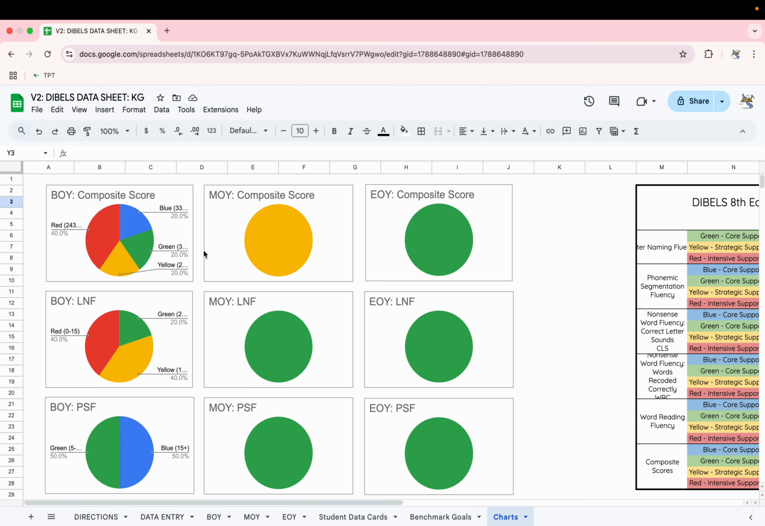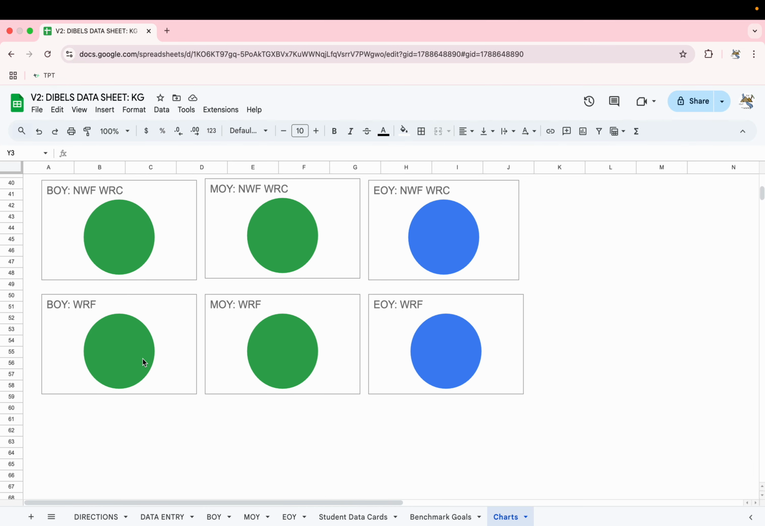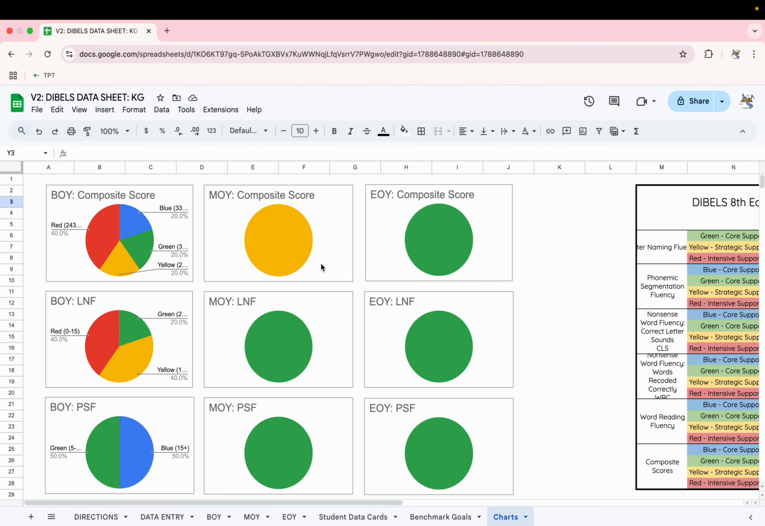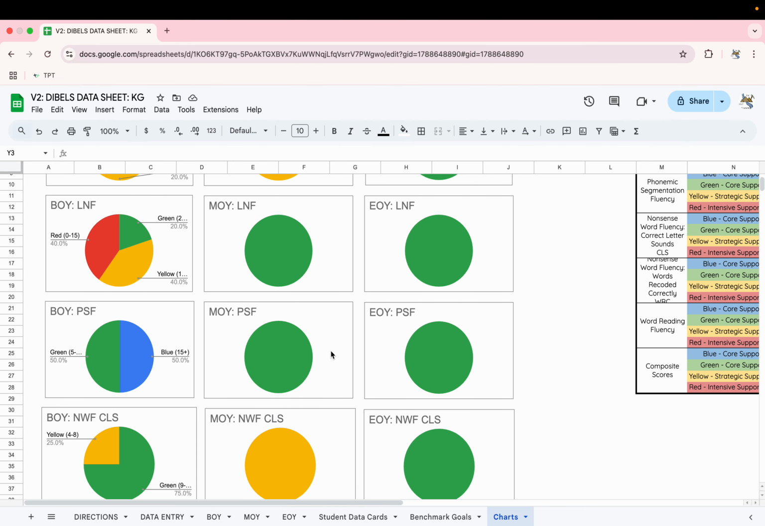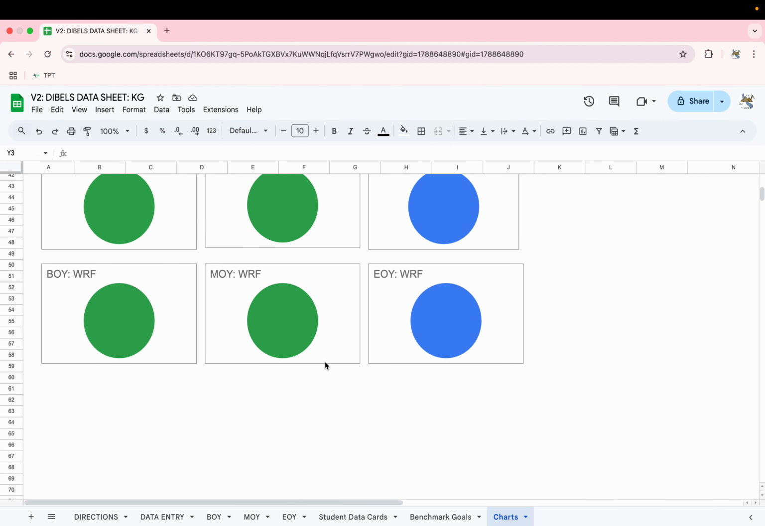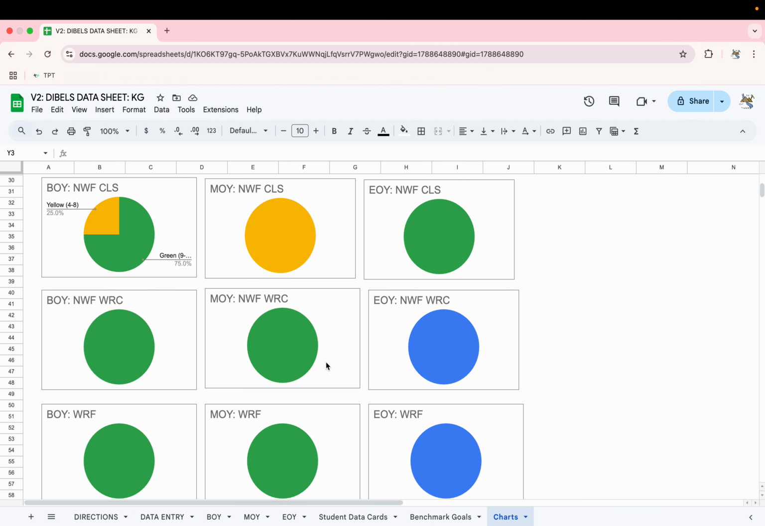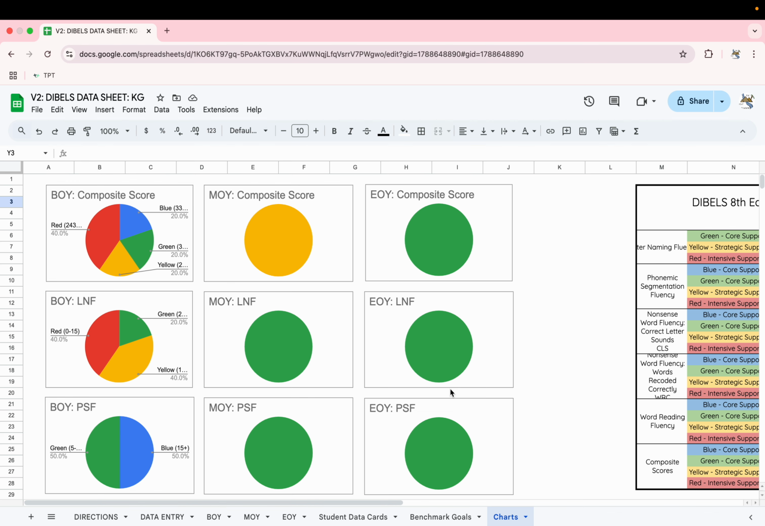So when you start using this, your pie charts will populate for the beginning of the year, and it'll look like you don't have any pie charts for the middle or end of year, but don't worry, as you enter that data, these will fill in as well.